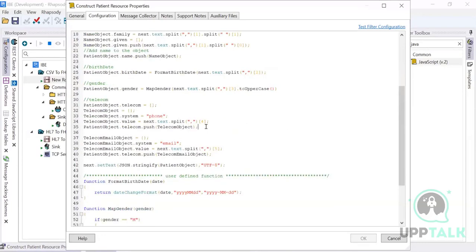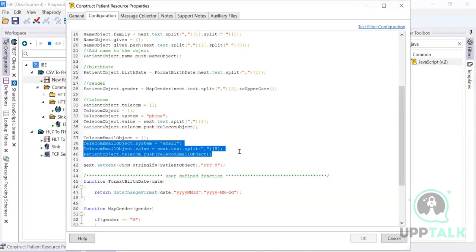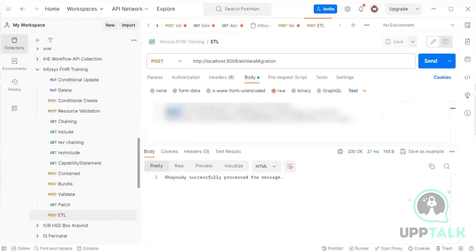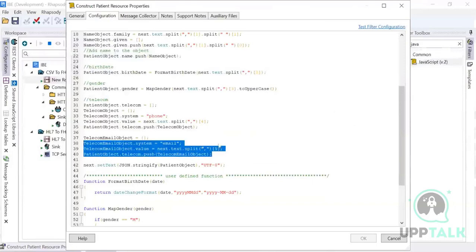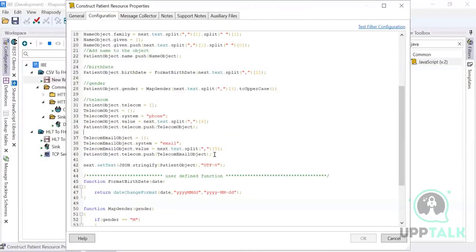So I created an object where one will be the phone number, one will be the email. I think I missed mapping the marital status, but that is okay. It is on the same parsing logic. You just have to add marital status.